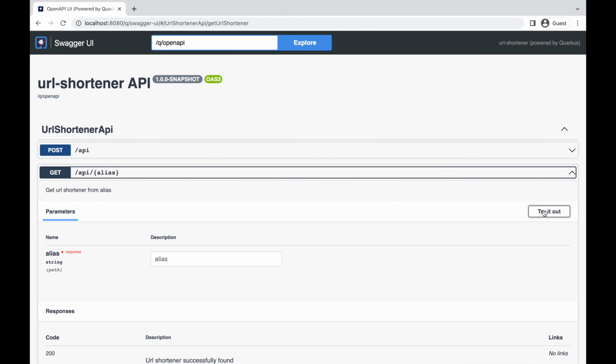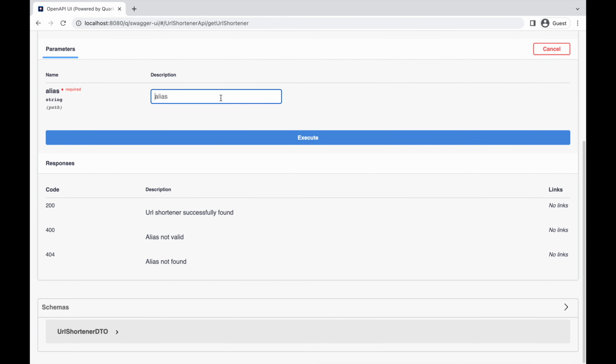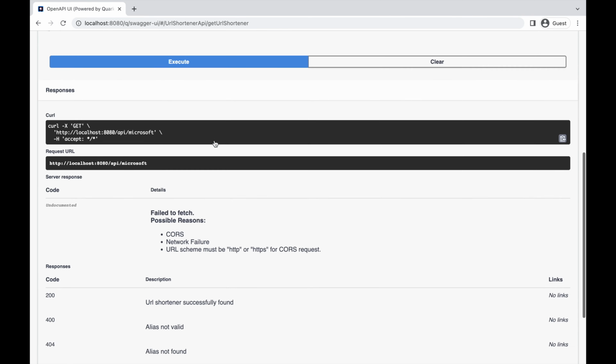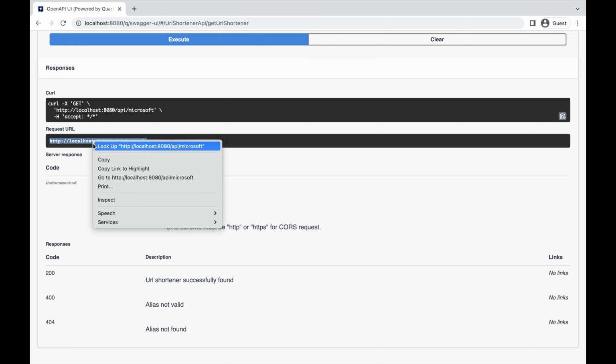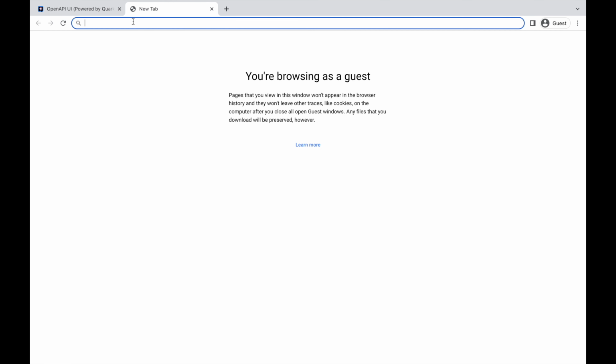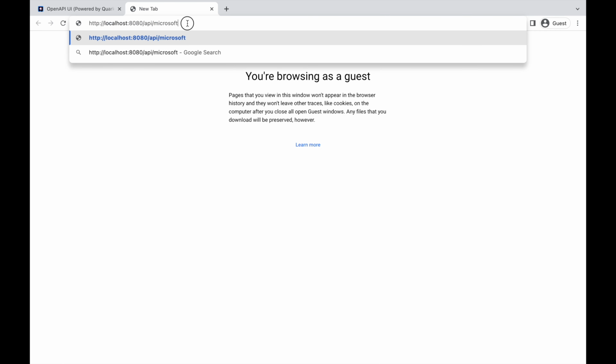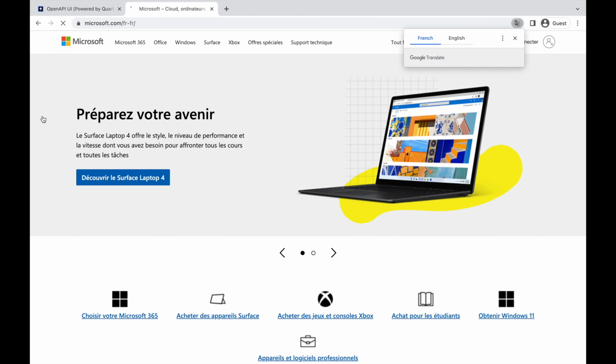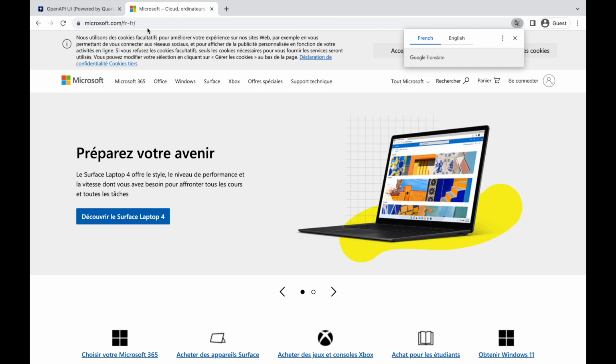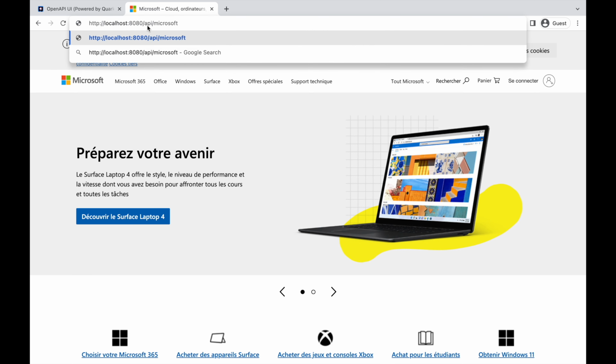Let's use now the other GET API. Inside the text box, we type Microsoft and then we click on the execute button. To check it, we have to copy the request URL and paste it inside a new tab. Yes, our application works as expected.